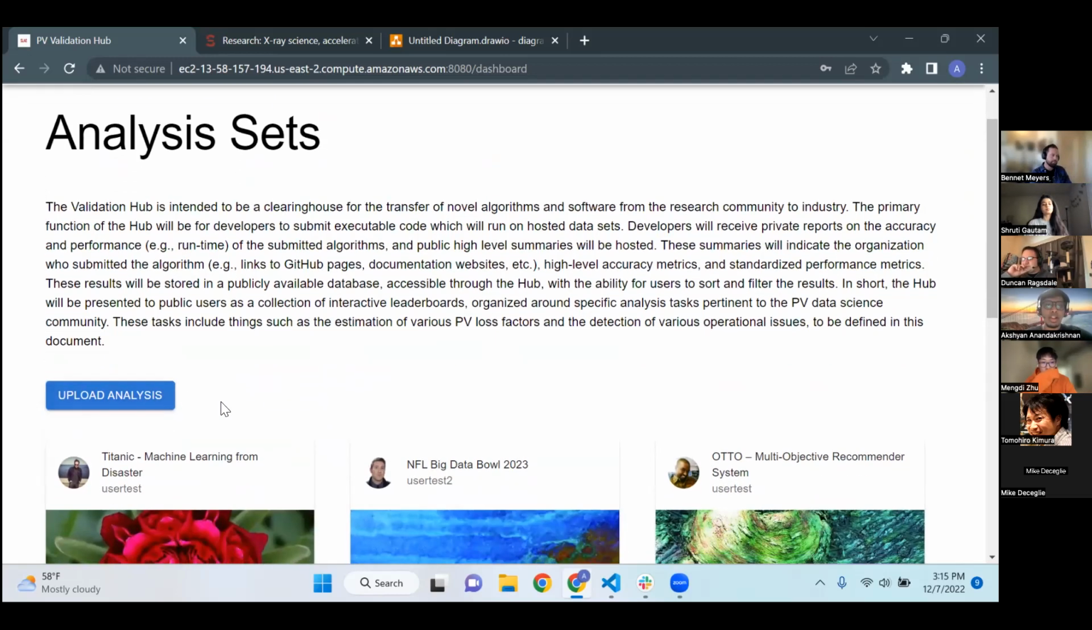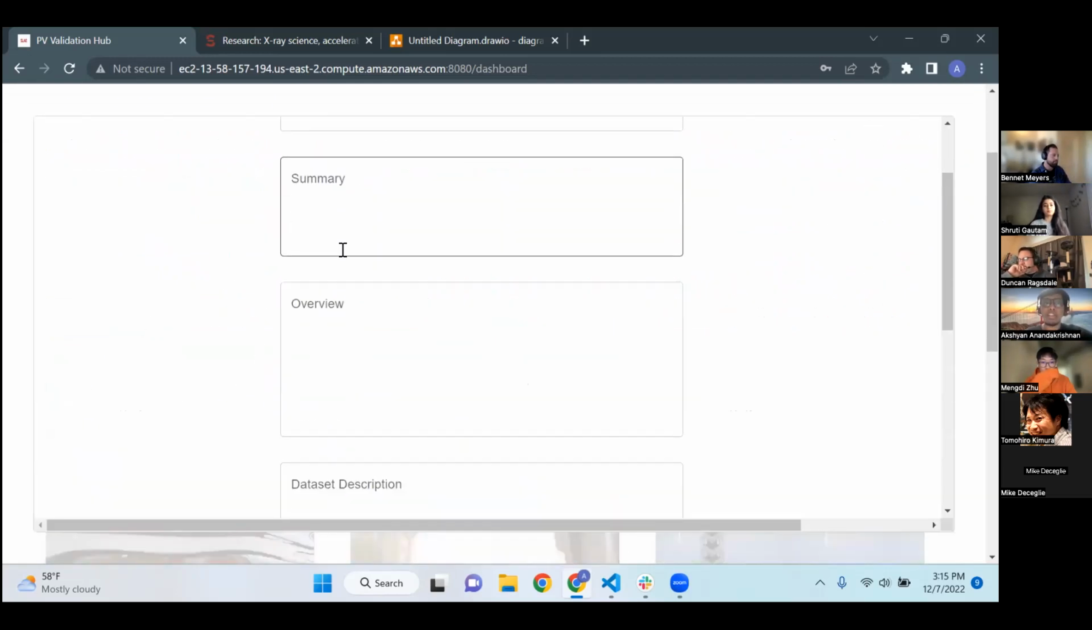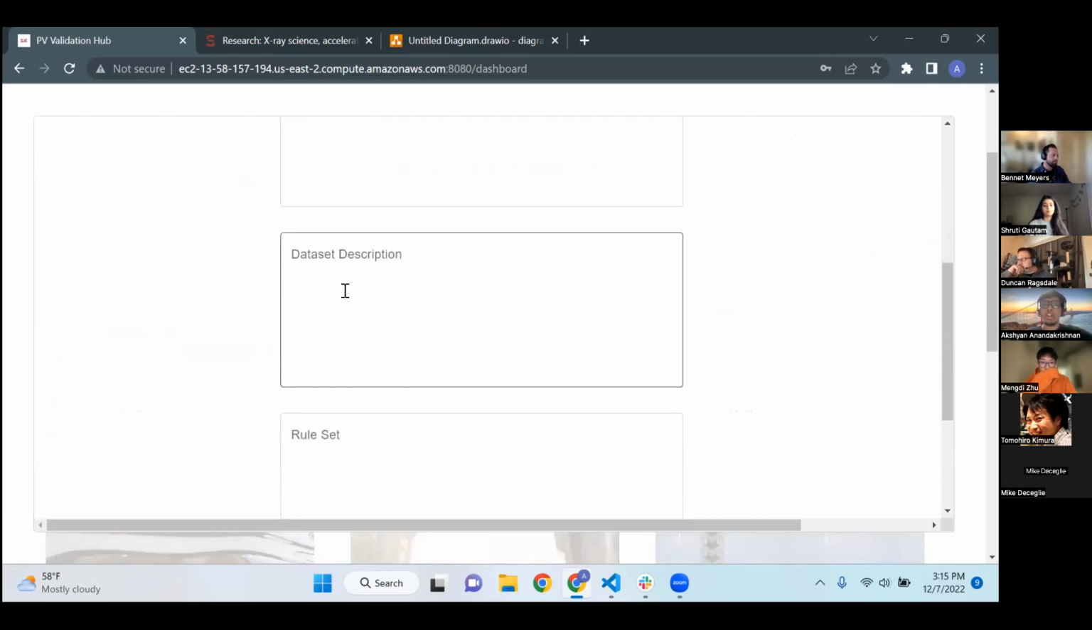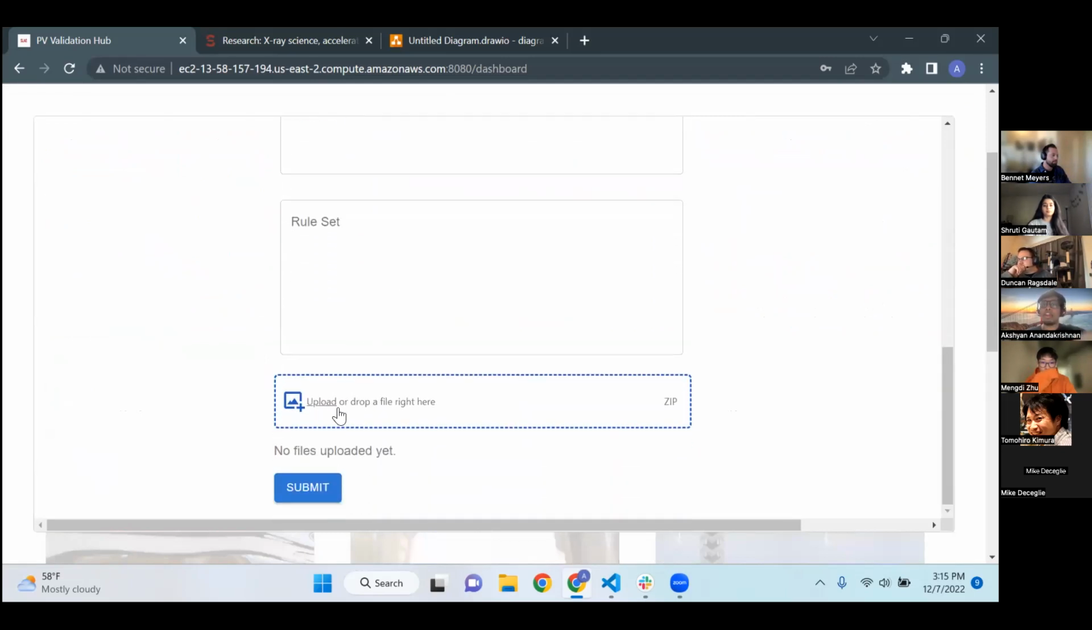So if you click on the upload analysis, you basically can write the summary overview and dataset description and rule set and upload the actual analysis _1 dot zip, which will be uploaded. Okay, so this is for setting up. So this is an admin feature, correct? It needs to be because we don't have an admin group in our database yet. I thought I'll just add it for now.